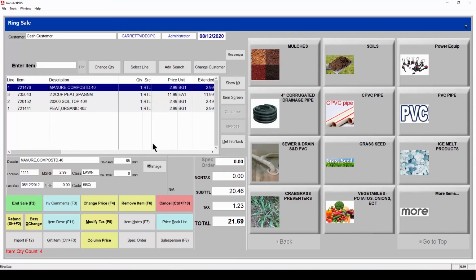Now, this is not intended to ever be used for a charge account or anything like that. If the customer leaves the store with merchandise, they need to have paid for that merchandise.